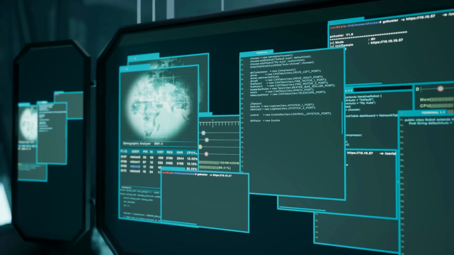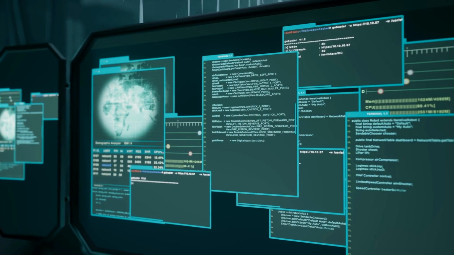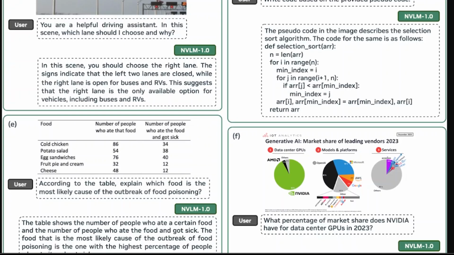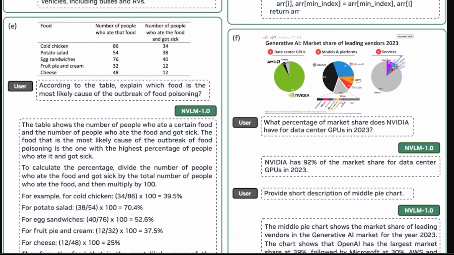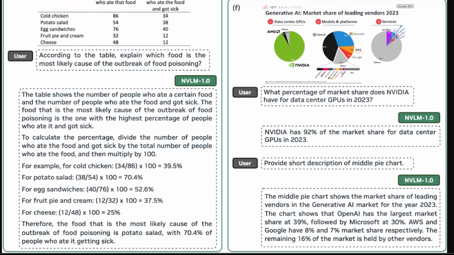The question now is whether companies that have long held tight control over their models will be willing to relinquish that control to keep pace with Nvidia's bold approach. Nvidia's open-source model doesn't just shift the balance of power among the tech giants, it also levels the playing field.